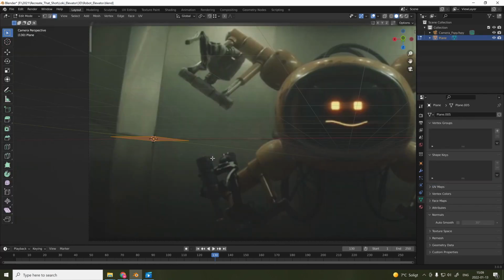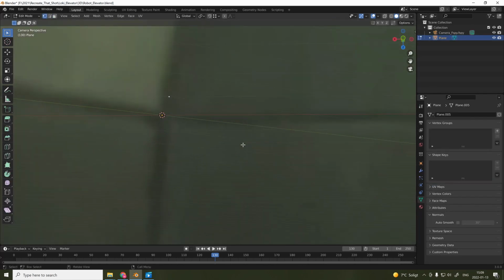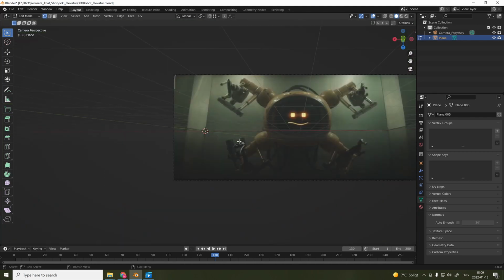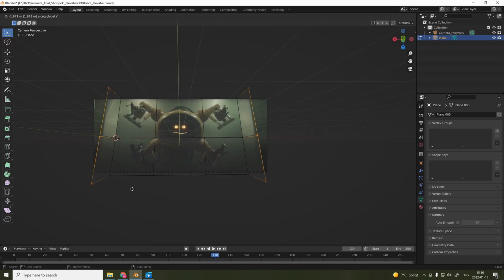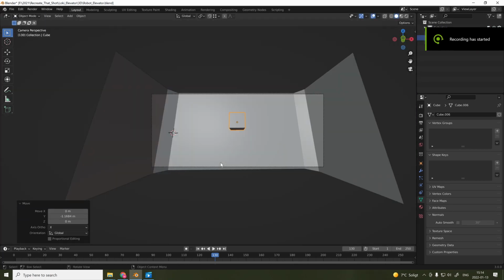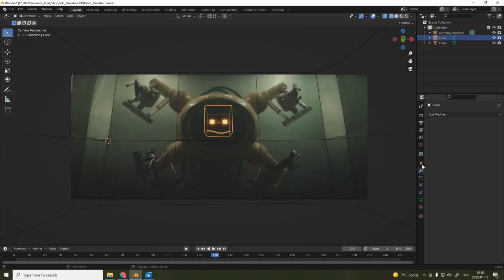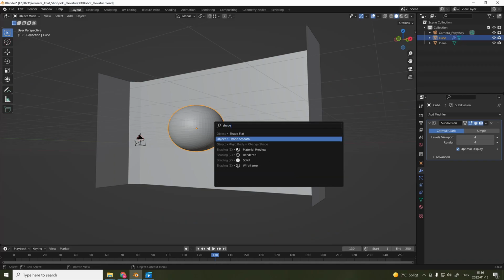Next step was to add the geometry. I added a simple plane and went into the edit mode and started to extrude the points and follow the vertical lines. Time to create the body. I used a simple cube and added a subdivision surface modifier to give the round shape. And now squish. Shade smooth.